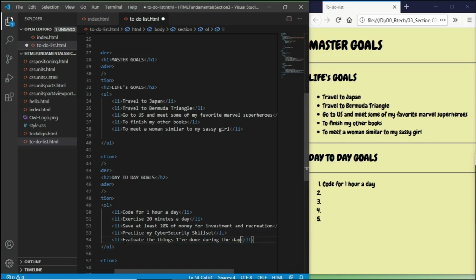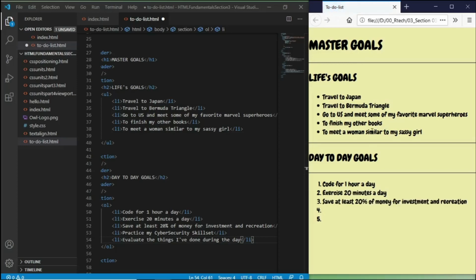This is a good practice for me. I usually create an evaluation of the things that I'm doing every day, so at least I will be able to know if I was able to accomplish something that will be bettering myself for that specific day. So as you can see here, we now have some content.